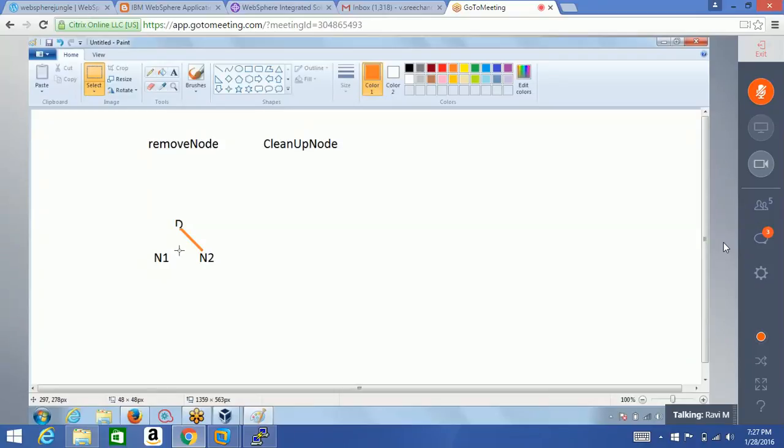That is called remove node and cleanup node. What is cleanup node? It just removes everything. Remove node is not making any harm to the environment or to the node. It is just removing that link. It is just defederating, as you said. But cleanup node removes everything. Cleanup node cleans up everything. That is why we do not usually run the two commands, cleanup node and remove node, together.